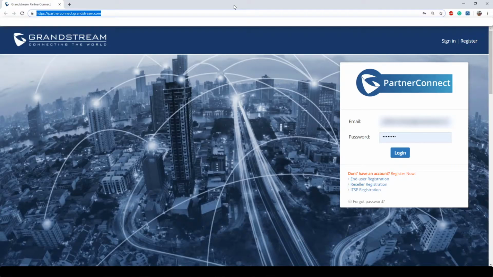Next, we have ITSPs, which are oftentimes internet telephony service providers. These entities provide VoIP-based telecommunication services and typically have a medium to large footprint in their geographic locations. These entities may be looking for technical assistance when working with Grandstream products in order to service their customer base. ITSP accounts will also need to go through an approval process by Grandstream before the account is confirmed as well.